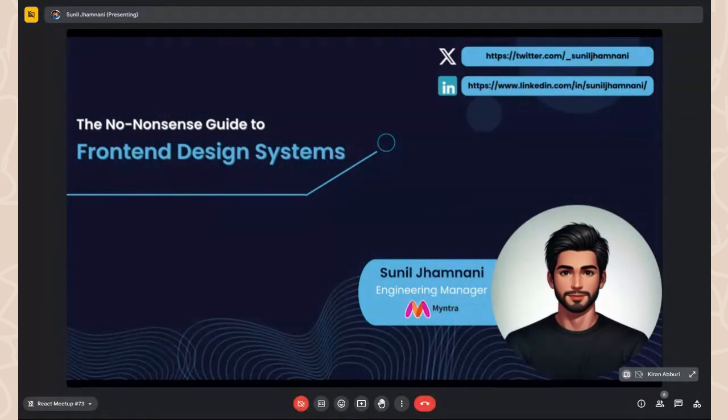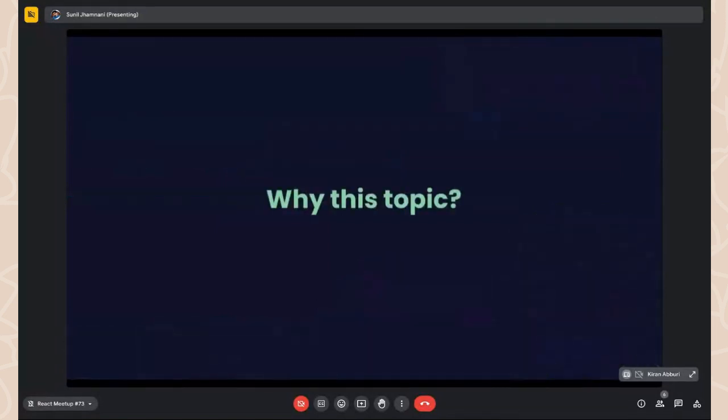Okay. So today's topic is a no-nonsense guide to front-end design systems. Why this topic? Why the choice of words? As a front-end developer, you might somewhere have heard of the term design system. That could be because you're using it in your team or in your project. You might have heard it from a designer in a meeting, that this is something we should be using.